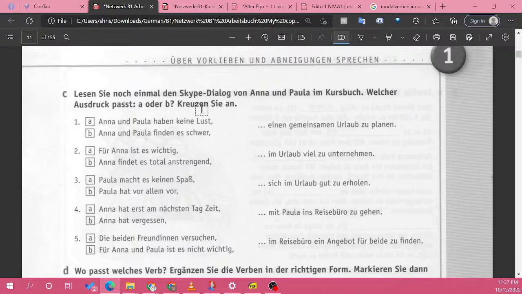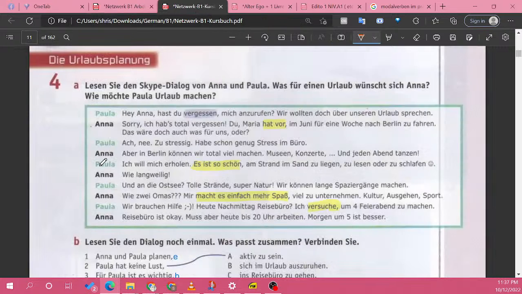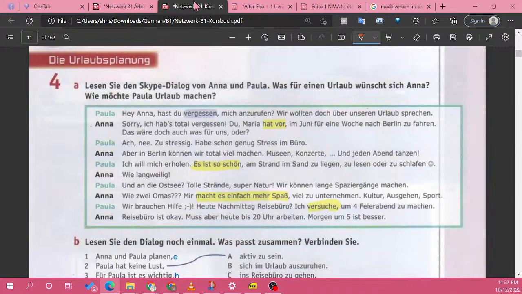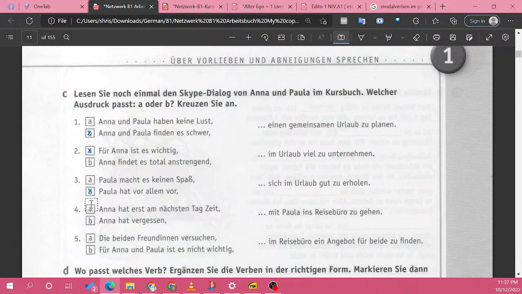Okay, hab keine Lust, finish. That would be B. Für Anna ist es wichtig, Fields Unternehmen. Okay, who's the more active one? Anna. Anna findet es wichtig, Fields Unternehmen. Paula macht es keinen Spaß und gut so. Paula hat vor allem. Yep, she wants to relax. Paula is the, let's say, lazy one. Anna is the active one. A for active. Anna hat erst am nächsten Tag Zeit mit Paula. Okay. Yeah, I think she's the one that says I don't have time today, but I do have time tomorrow.